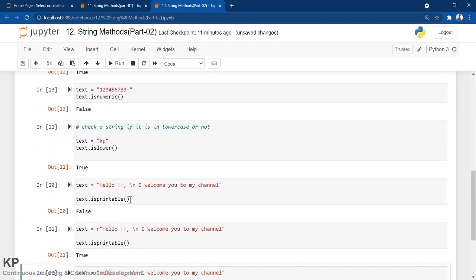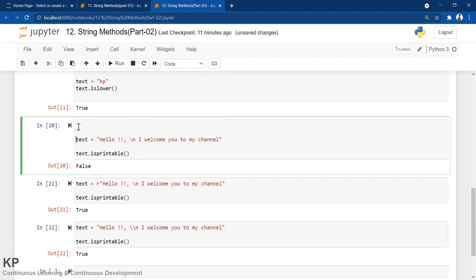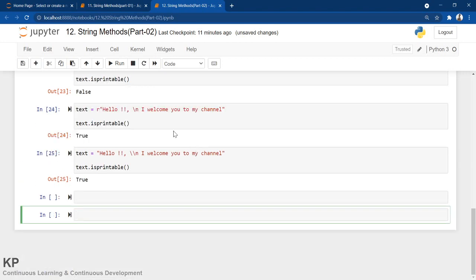Okay, so let me give a heading here, starting from here: check if printable or not. All right, so let's proceed.